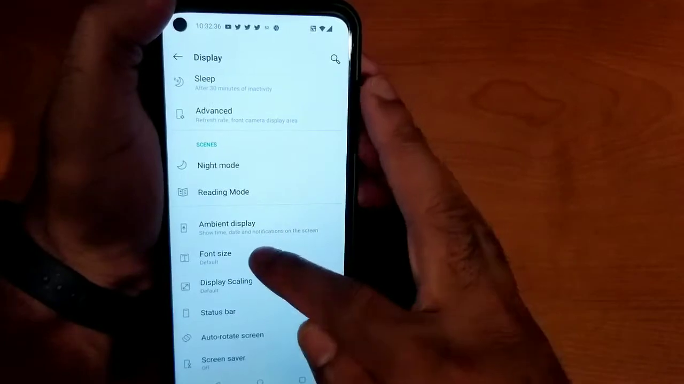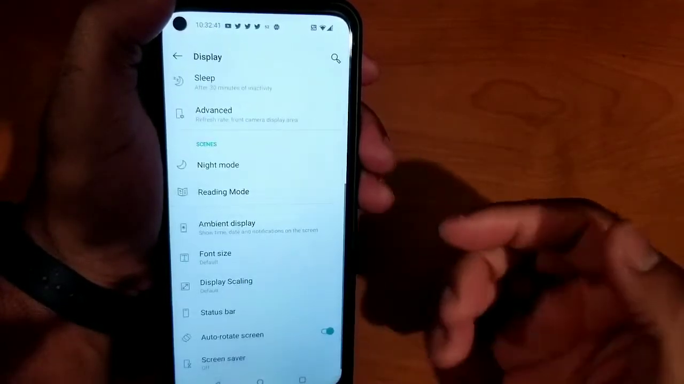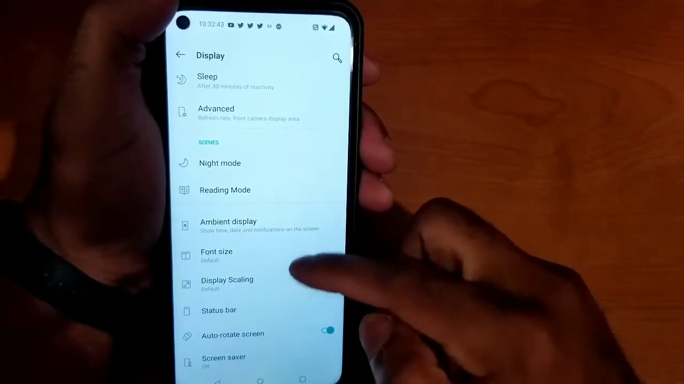And the same thing goes for the fonts. Okay, so you mess around with that slider to get it exactly where you want it to be. All right.